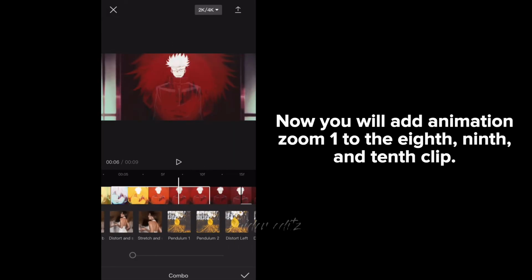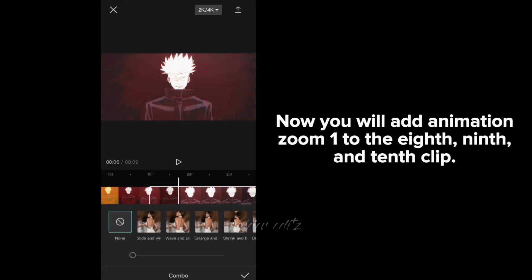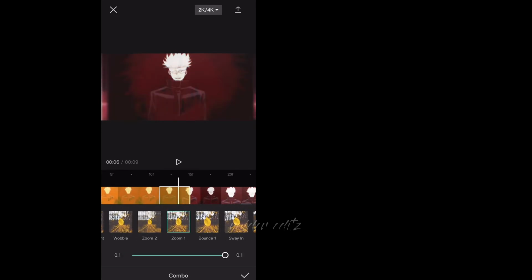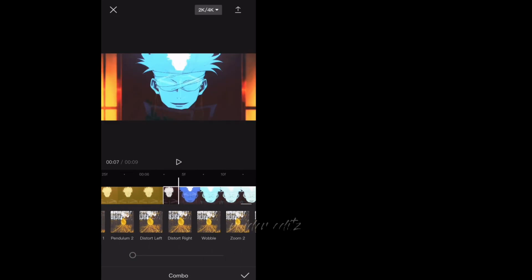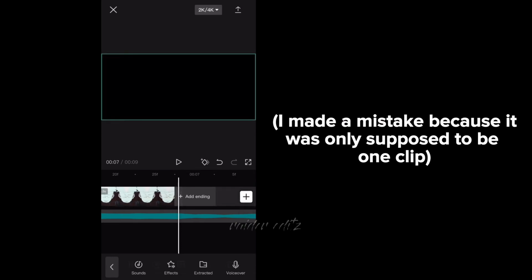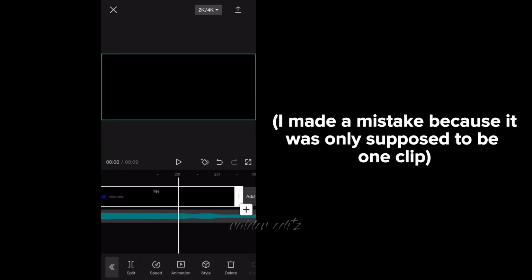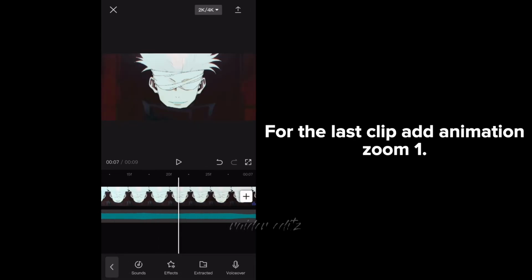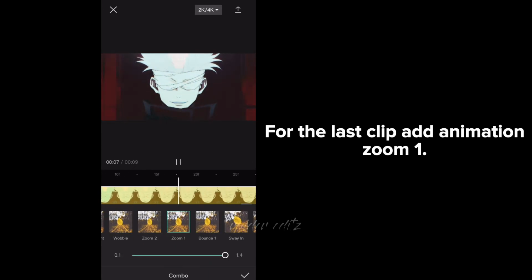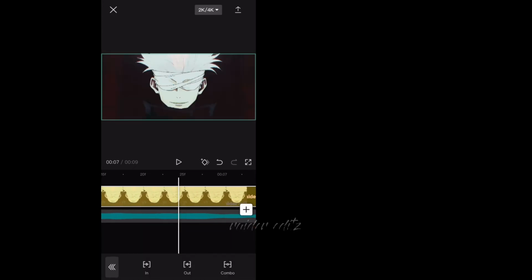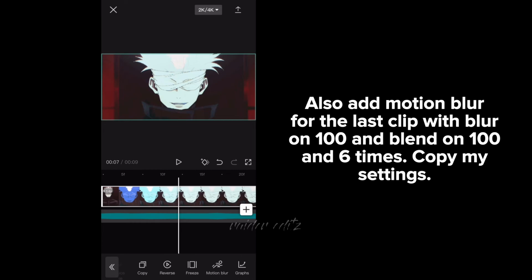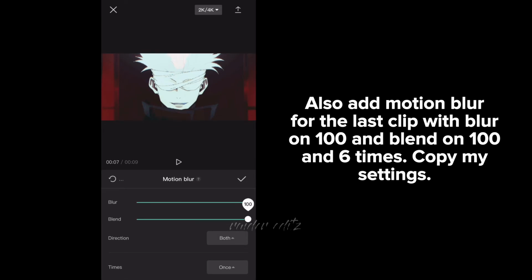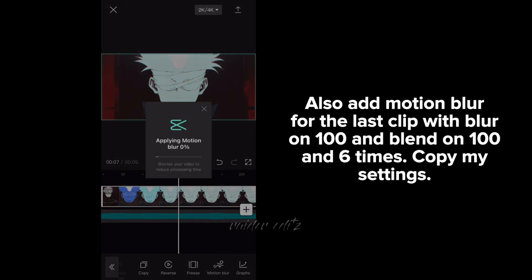Now you will add animation. Zoom 1 to the 8th, 9th, and 10th clip. For the last clip, add animation. Zoom 1. Also add motion blur for the last clip with blur on 100 and blend on 100 and 6 times. Copy my settings.